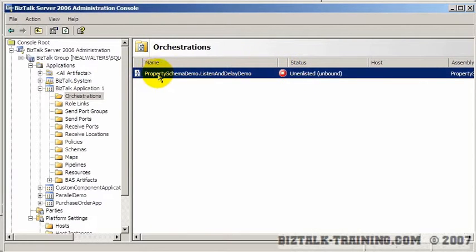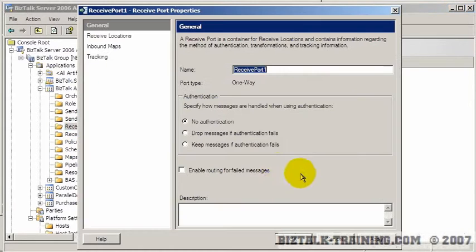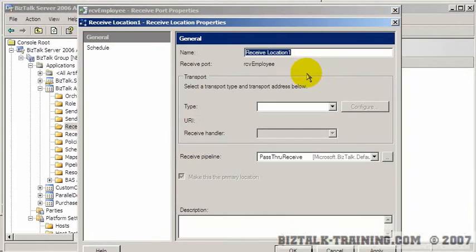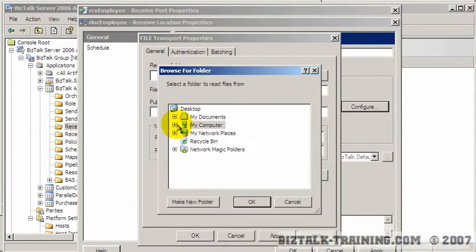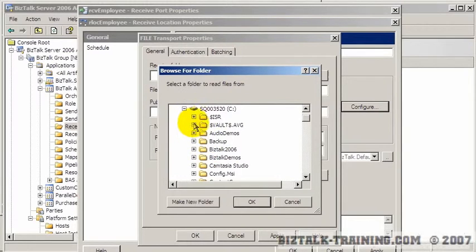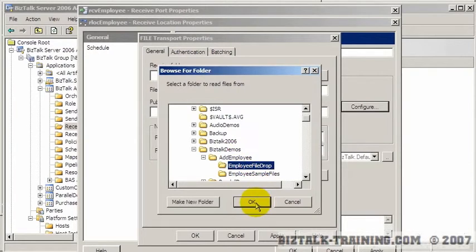And sorry, the name of the project happened to be called Property Schema Demo, which was a dumb name for my project. So we need to do a little binding here. So we need to have a receive port and a receive location. We've done this before, so I'm just going to fly through this. So we need a receive employee, receive location, new, rloc employee. It's going to be a flat file. We're going to configure it, and we're going to give it a folder, which is going to be my C drive, BizTalk demos, add employee file drop.